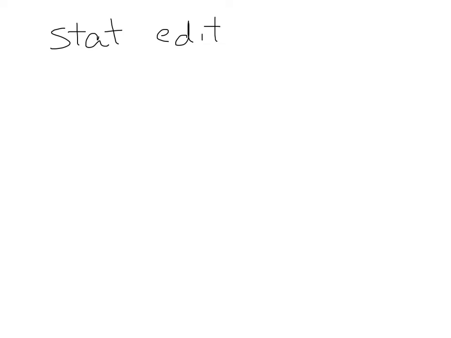If there are numbers in list 1 and list 2, you want to go all the way up to the top of list 1 or list 2 and hit clear. And then that will clear your list 1 and your list 2.